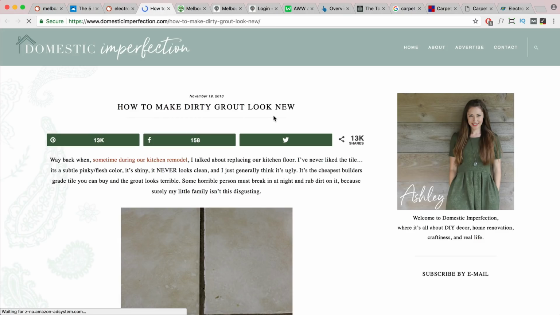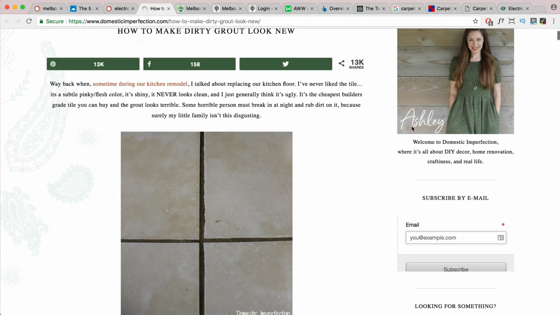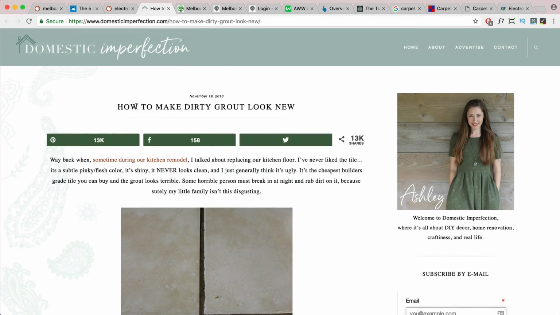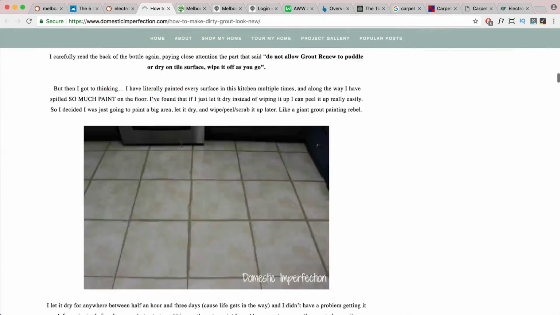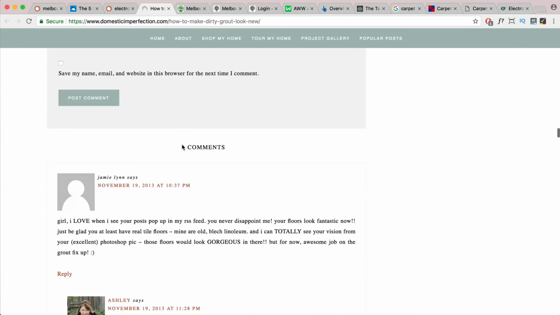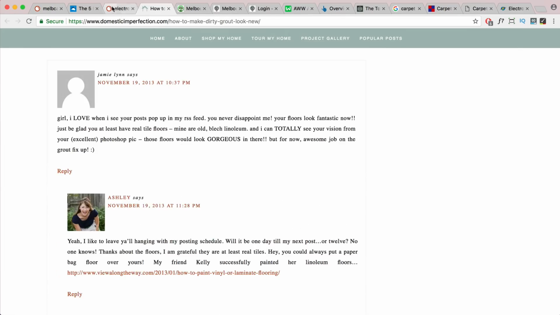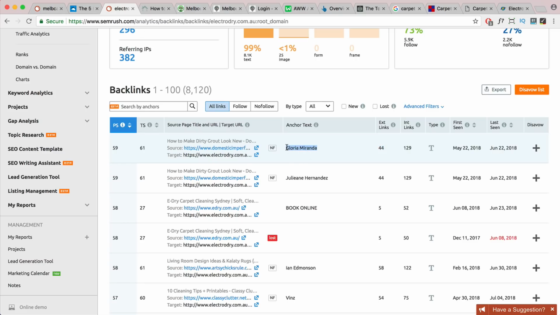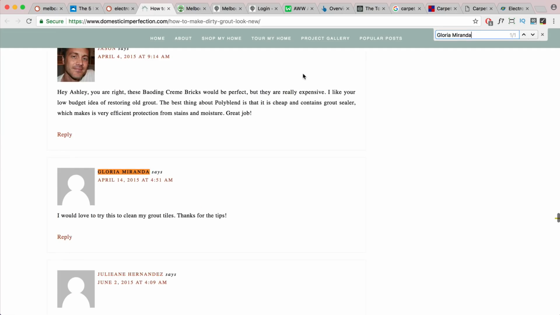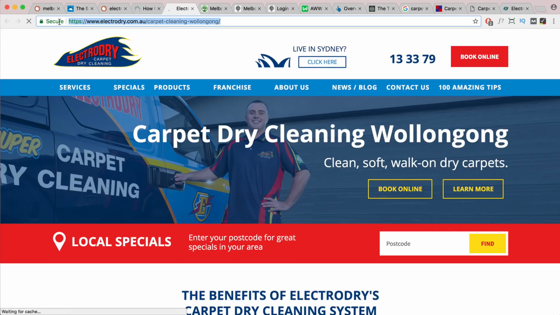This here looks like a blog page, talking about how to make dirty grout look new. If you scroll down here, you'll see some blog comments. If we look back here, you'll see that the anchor text they used is Gloria. You can copy that to your clipboard, Control+F, paste. As you can see, they left a backlink here, and on the bottom left, it links to carpet cleaning Wollongong. If you click onto that, it will link to this page here.